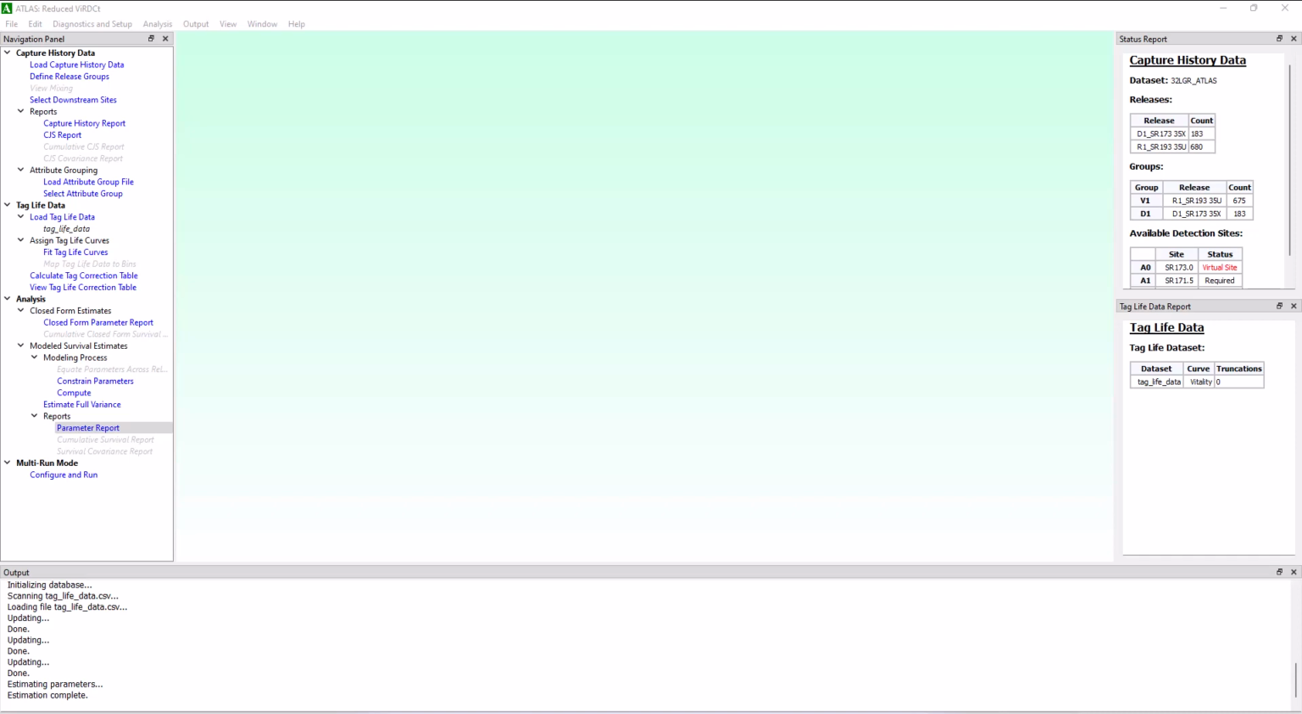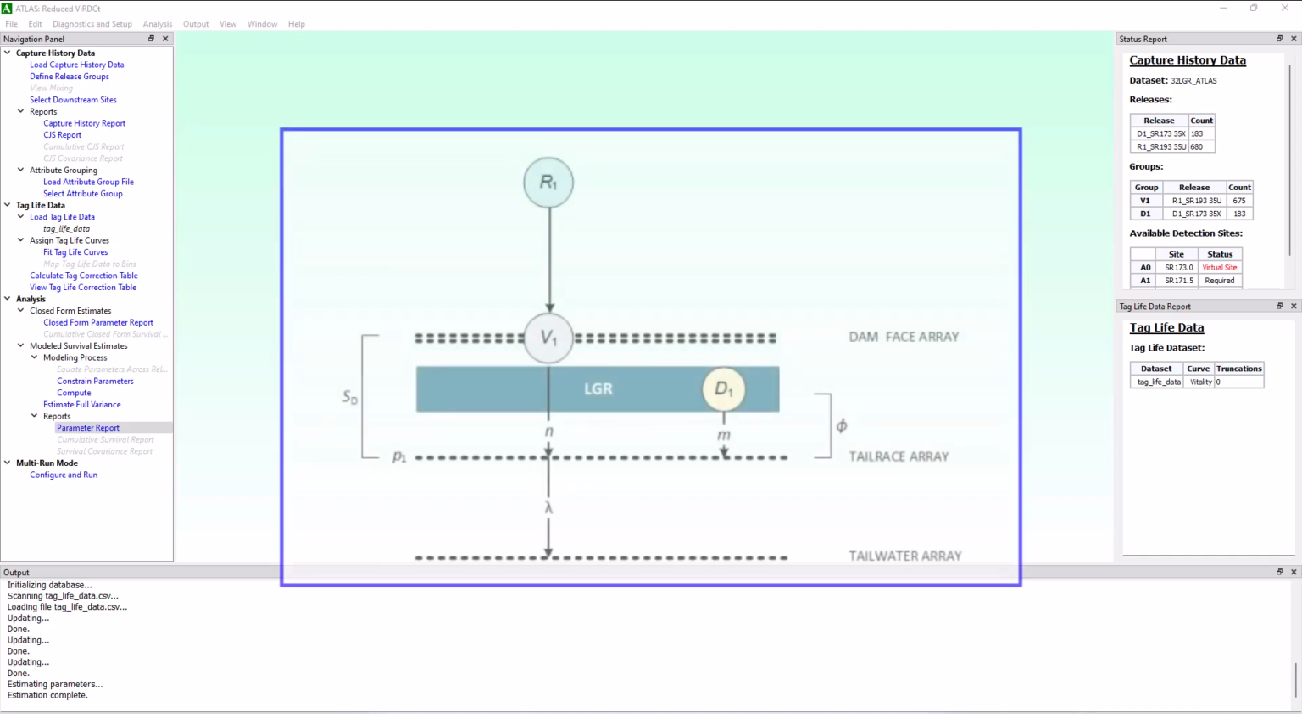Let's get into the nuts and bolts about what this study design actually is. The reduced verdict study design is used to estimate the probability of dam passage survival using a virtual release at the dam face and a dead smolt release in the dam tail race. The virtual release requires exactly 2 downstream detection sites, and the dead smolt release requires 1 downstream detection site. Like the full verdict model described in Addendum Video 1, the reduced verdict model is used to analyze data from the virtual release dead fish correction study design.